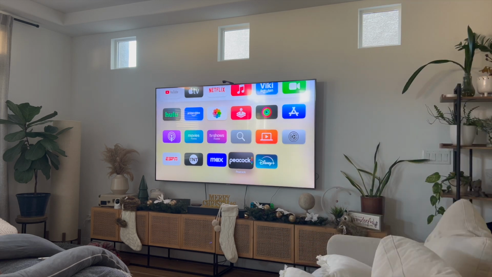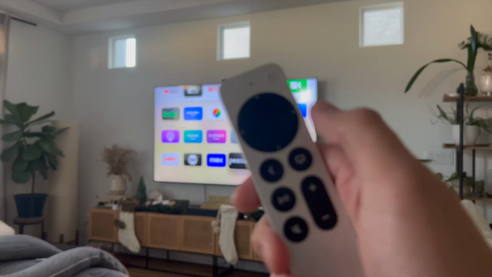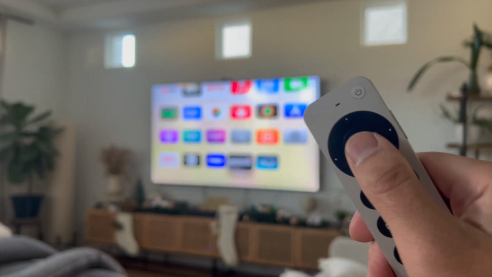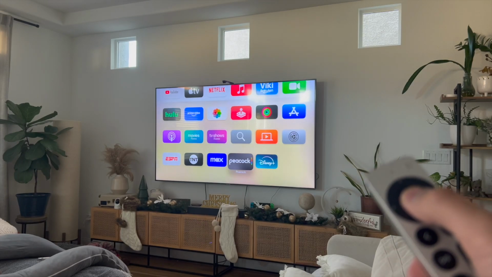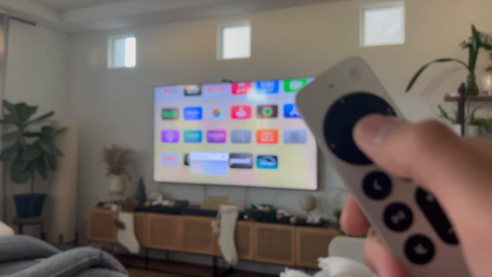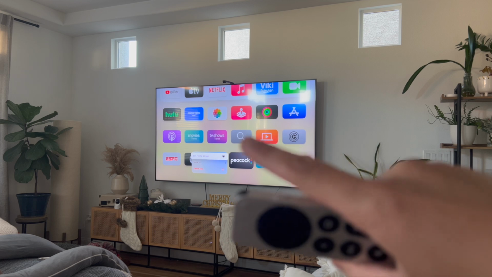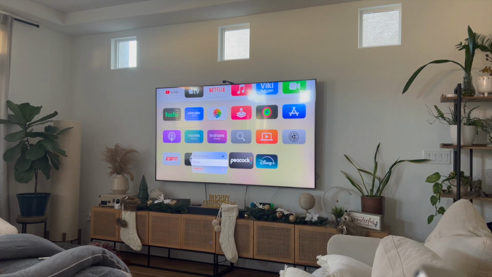There's not going to be a lot of steps involved, but the way to actually delete Peacock from your Apple TV is that you're going to grab your remote and you're going to click and hold the center icon here for about 1 to 2 seconds. So once you click on the center icon for about 1 to 2 seconds, this toggle menu here is going to appear, and then you want to scroll down to where it says delete app. So go ahead and click on delete app, and that's going to remove Peacock from your Apple TV.